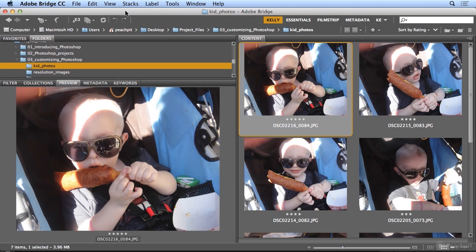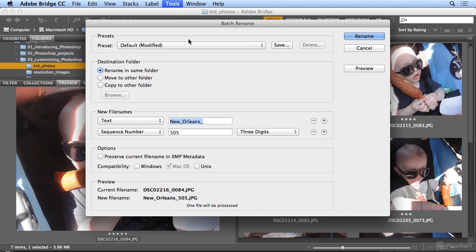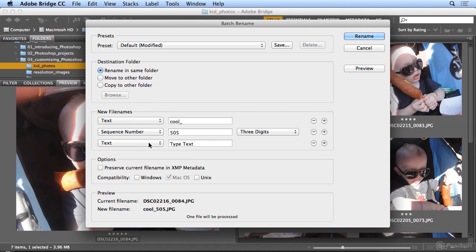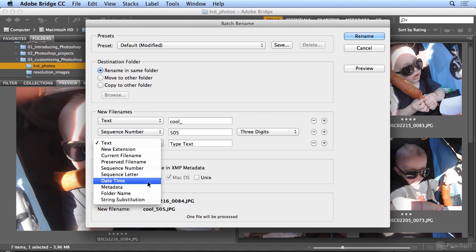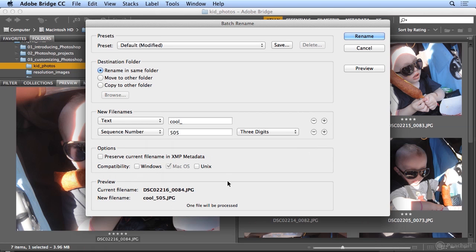And to finish off, I'm going to choose Tools and Batch Rename, and I'll name this Cool with an underscore for a separator. You may have a few fields here to name by, so I've customized it to just do text and sequence number. If you hit your plus sign, you can add other criteria like date and time of the shot. But I'm going to hit the minus, and there's only one file selected, so let me hit cancel.